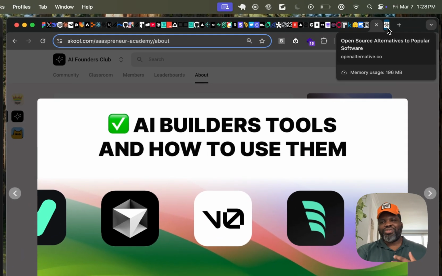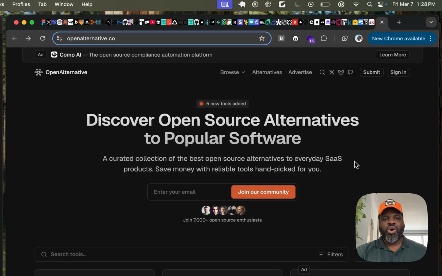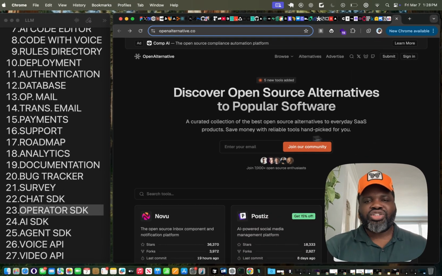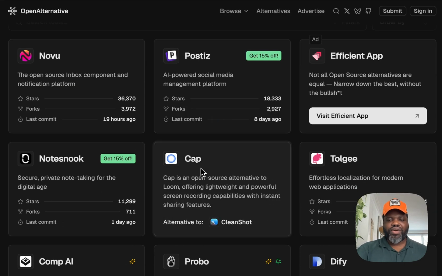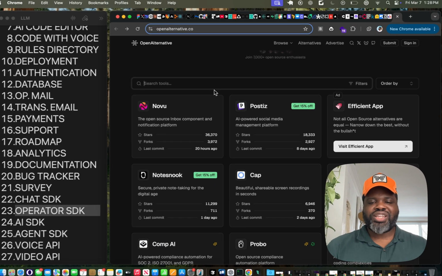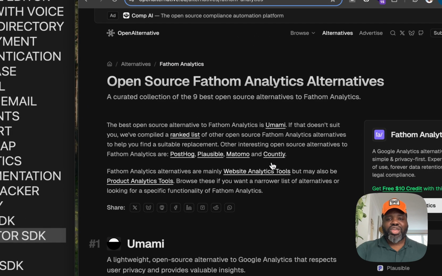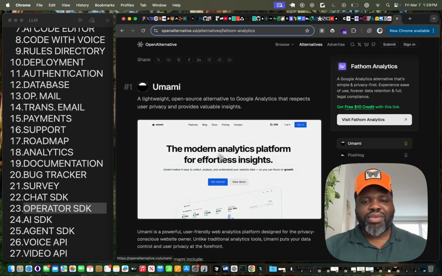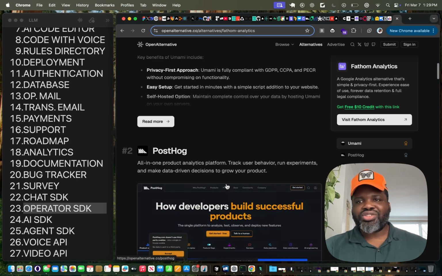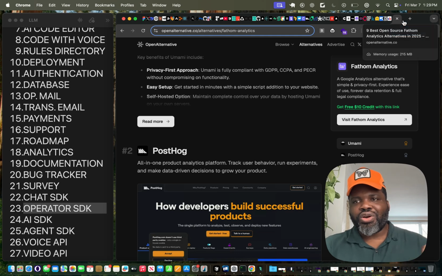Now, sometimes you are using tools and they're expensive and you want a cheaper alternative. So what you can do is head over to openalternative.co and search for the tool that you are currently using, and then you'll be able to find an alternative for that. So if you're using, for example, Google Analytics and you're curious to see if there are alternatives for that, you can just click on tools and see all the different alternatives. For example, Umami or PostHog and so on and so on. So this is a great tool to use if you want to find alternatives to your favorite tool.